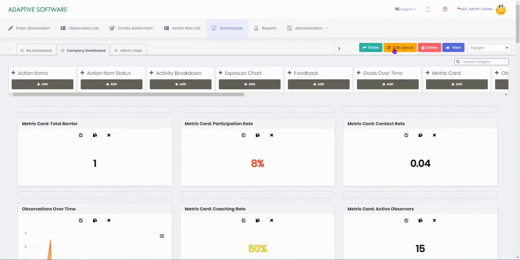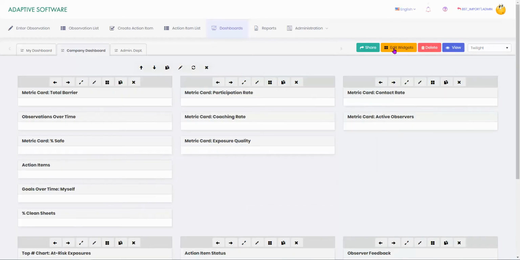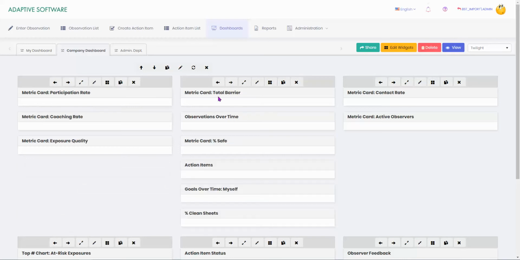The second one over is the edit layout. So what this will do is it'll allow you to move things around and change things for the dashboard cards. So if I want to take this total barrier one and move it to the left side or the right side of this one, I can click on that. You see now it's over here.